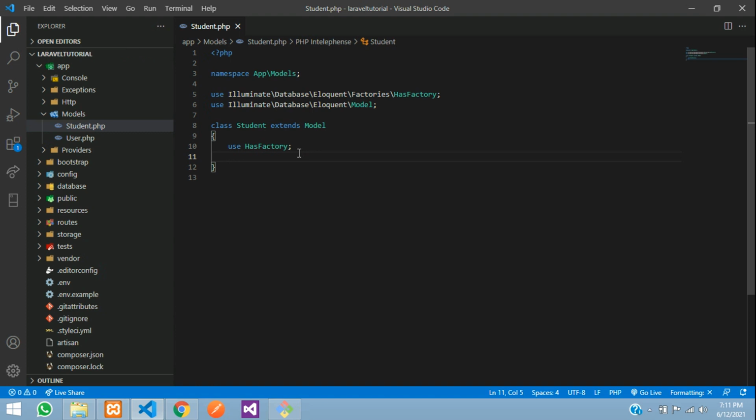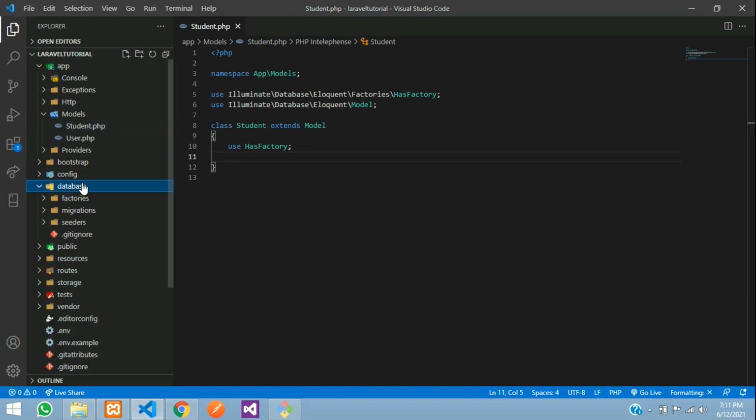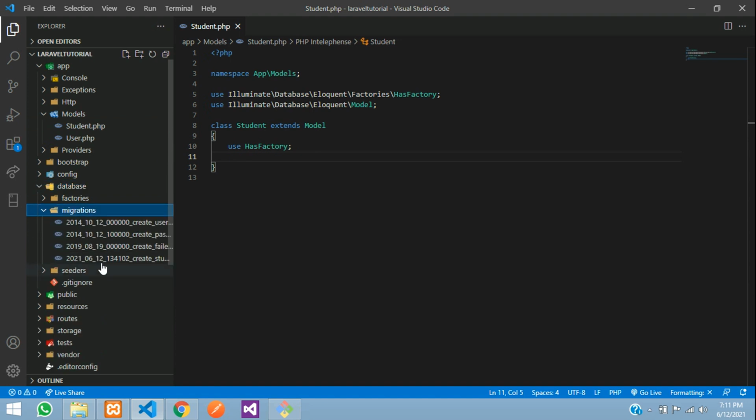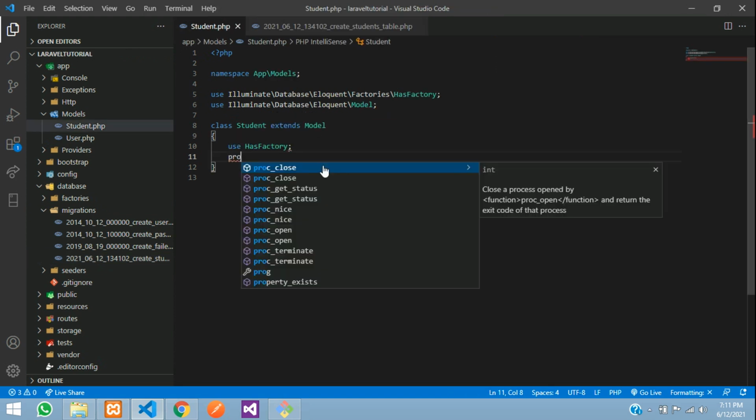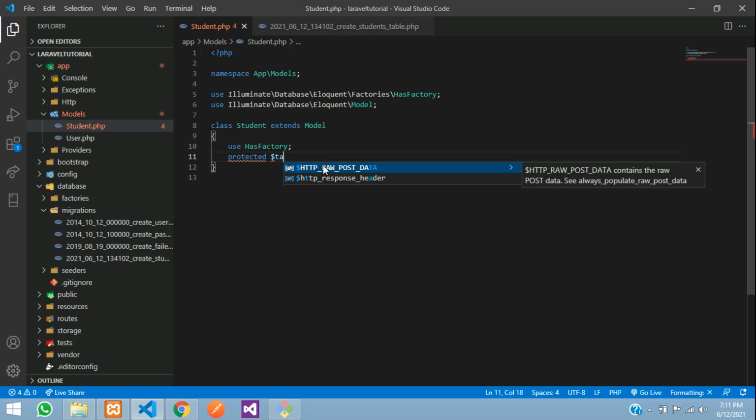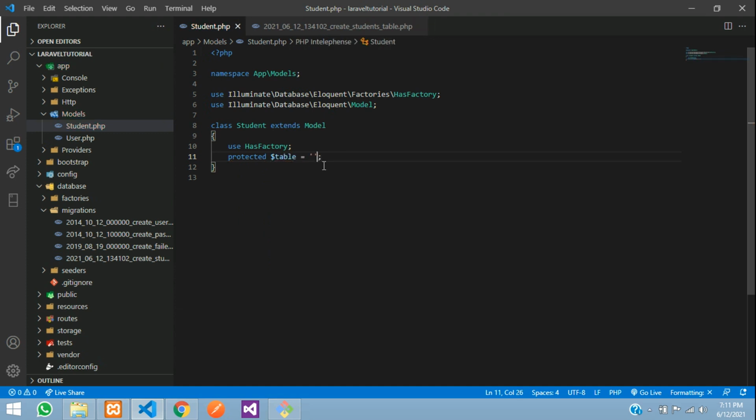Now we have to assign the table here. What table have you created? For that, let's go to database, migrations, and you can find the students table. Let's copy this table name and use it inside your model: protected $table equals, inside single quotes, students.